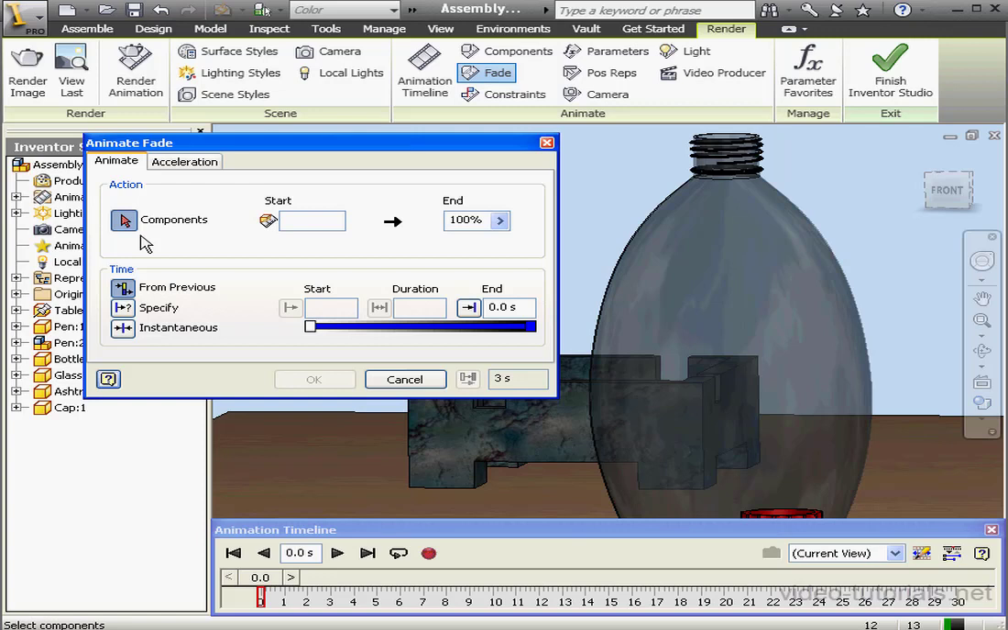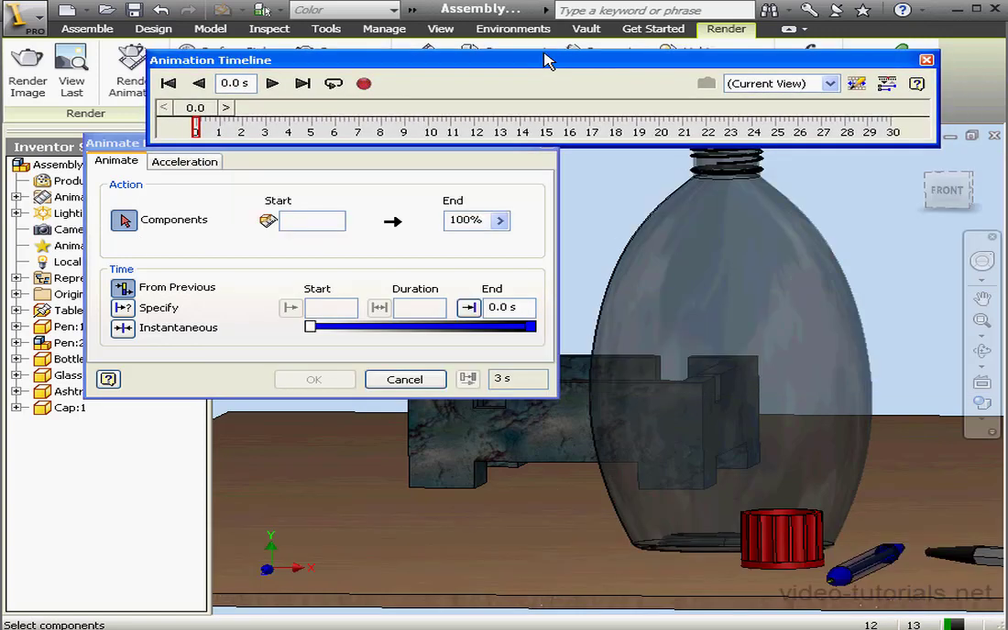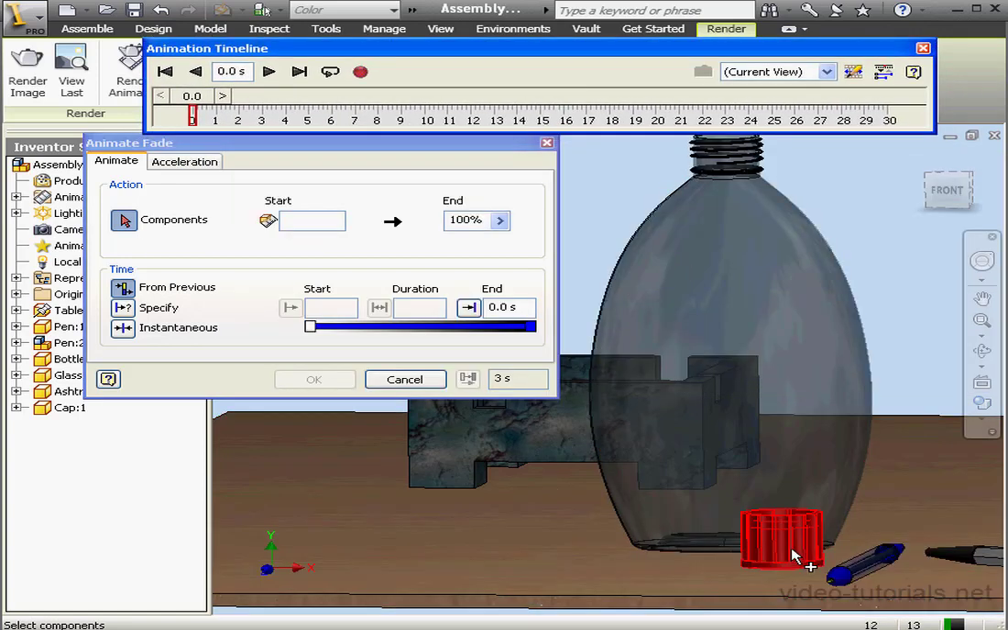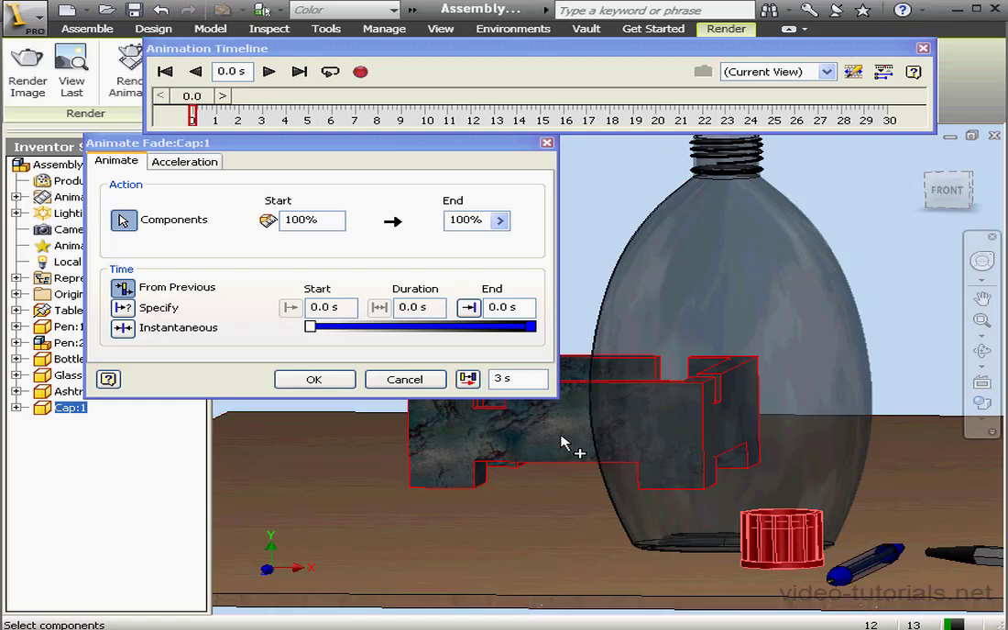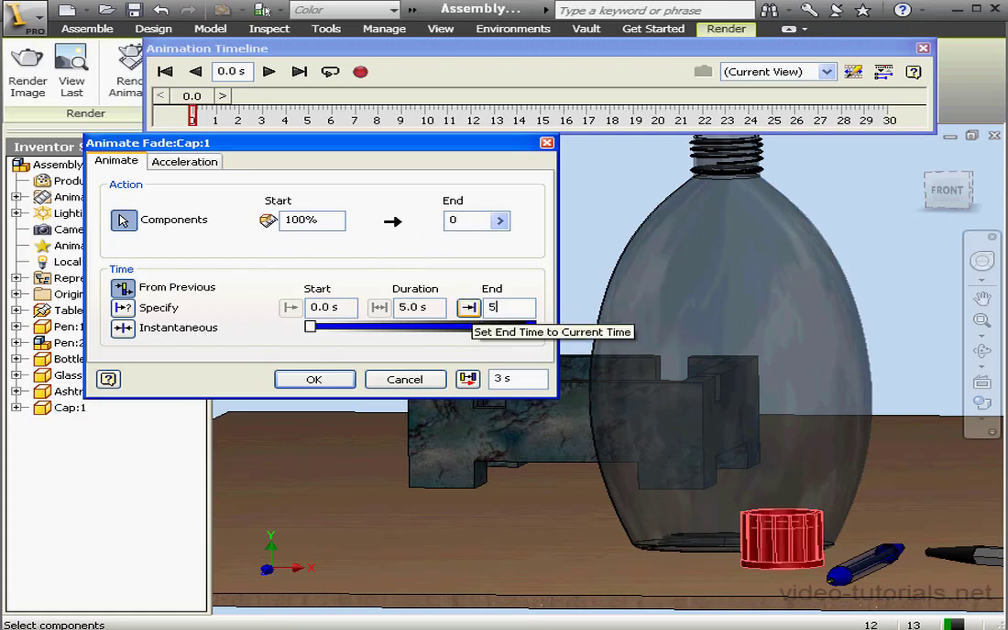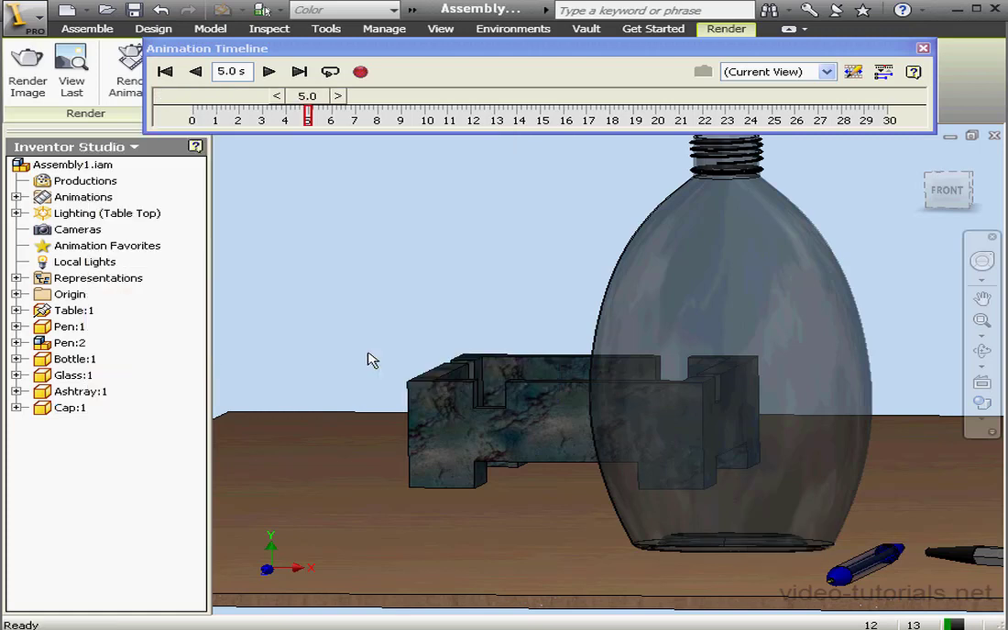The first thing to do is select a component to which we'll apply the fade. I'm going to select the cap. Now let's specify the start position. I'm going to set it at 100% opacity. The end condition will be 0% opacity. In other words, the cap will disappear at the end of this animation. And for duration, let's enter 5 seconds.